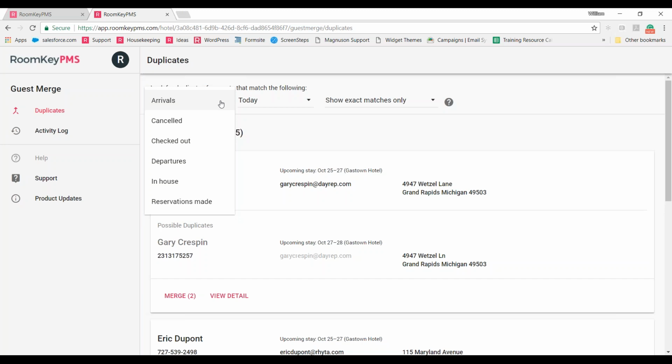If you're doing this on more of a regular basis, maybe once a month or once every 2 weeks, you may use an option here for reservations made. So if you last performed this the previous month, you might start from the last date that you performed the guest profile merge to today's current date to find out any new reservations that were created. You may also go ahead and choose any other filters.